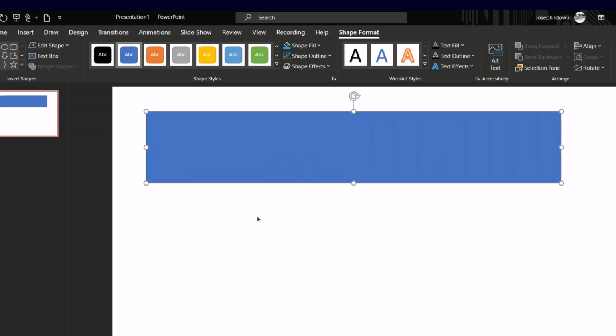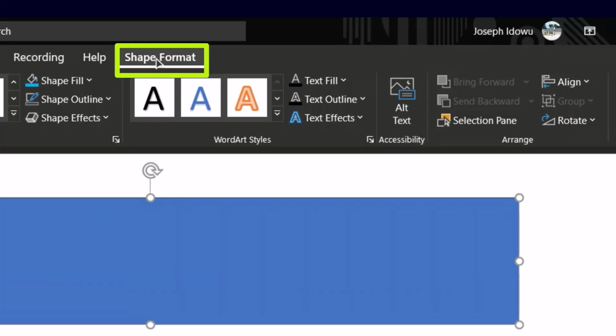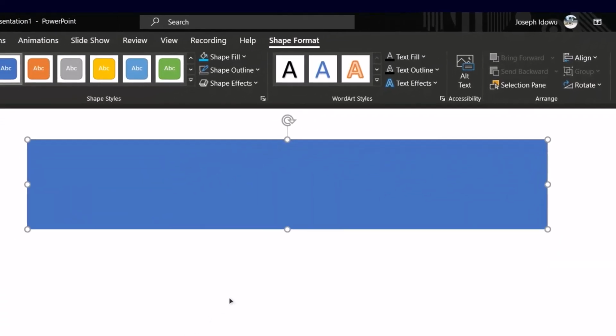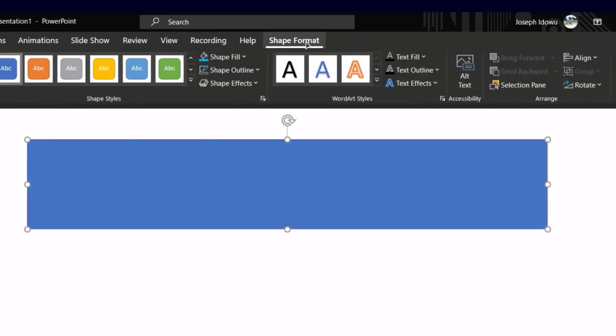After drawing this, the next obvious place is you will notice that there is an extra tab that is added to all these tabs, and that's the shape format. Okay, so let's see if that is true. Click outside. You know this shape is selected. Let's click outside of that shape. So that shape is deselected now, and the shape format is nowhere to be found. But when we select this shape back, shape format will show up.